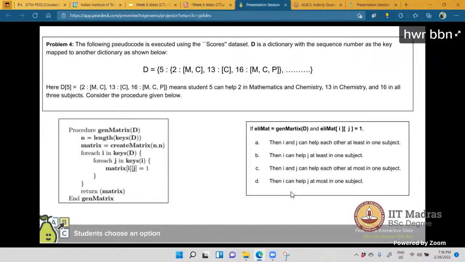Okay. And this element is always, this is always one, right? IJ. This is again the same thing. This is the same thing I'm generating from gen matrix D. D is the dictionary. Element is the matrix generated by the gen matrix using the dictionary. And this is a procedure gen matrix.